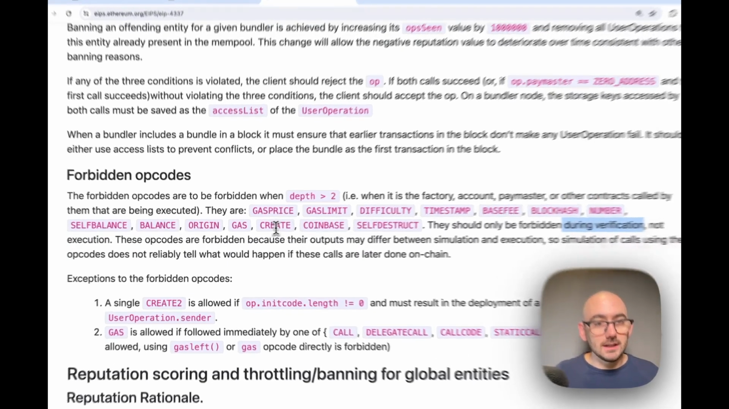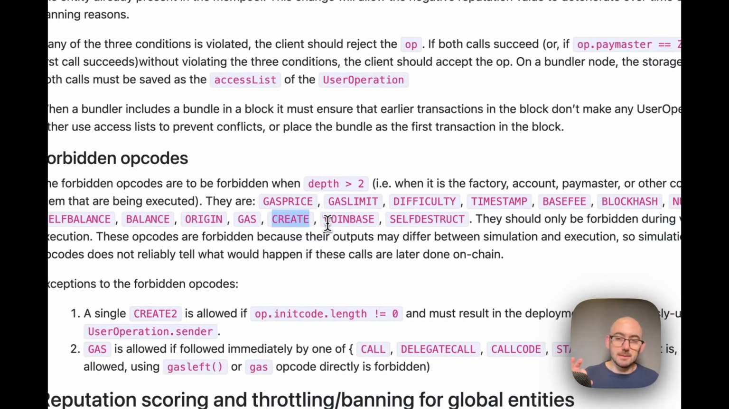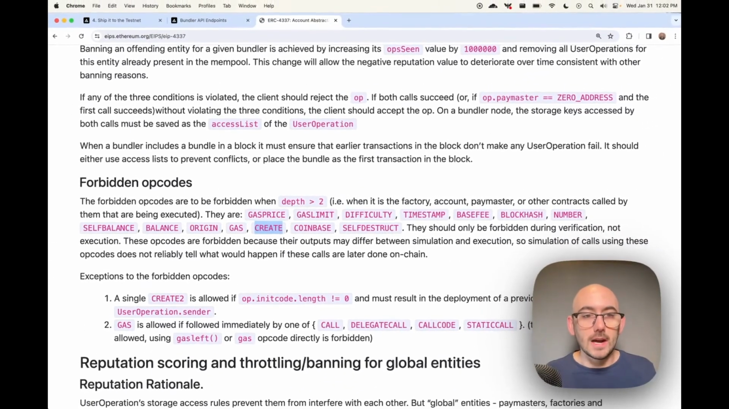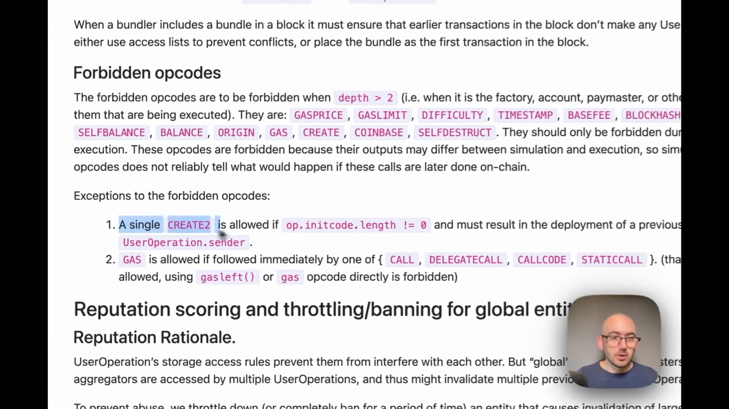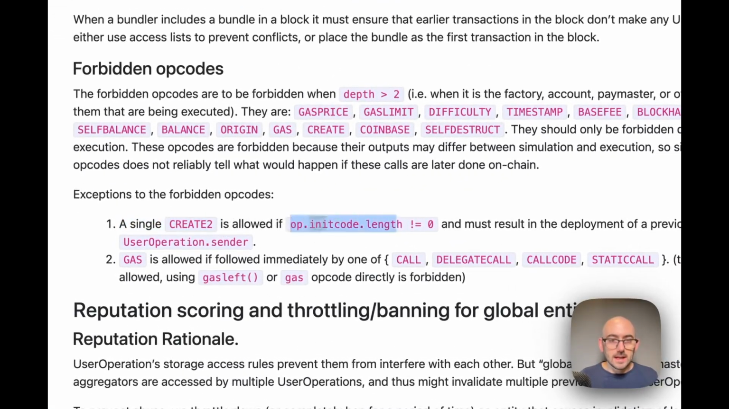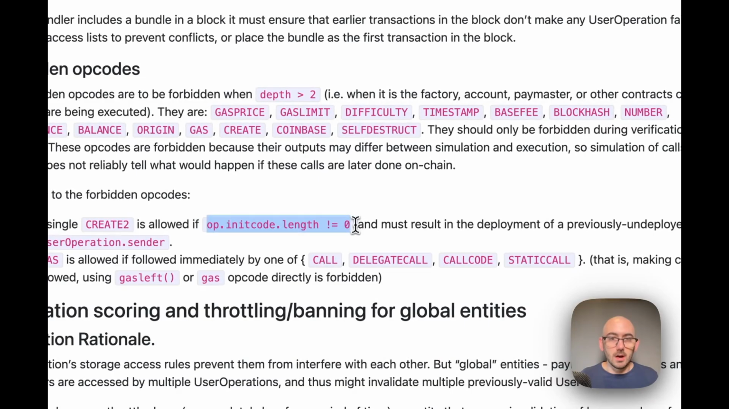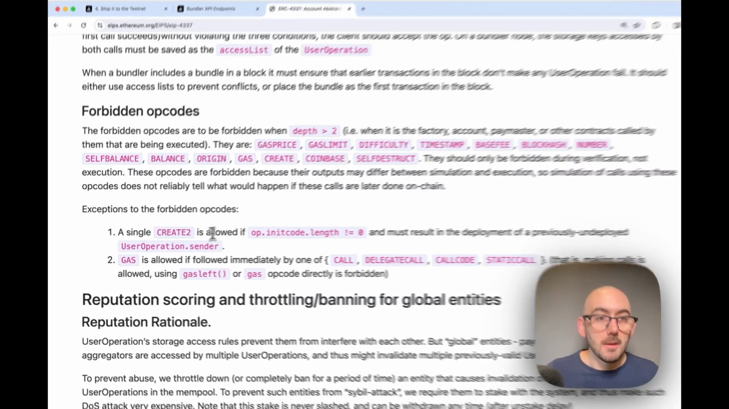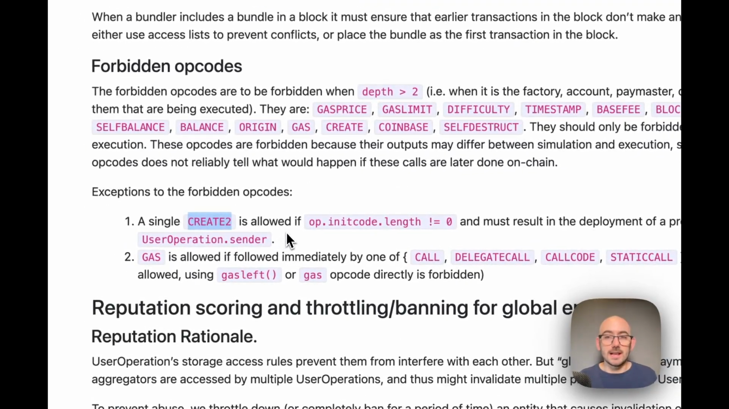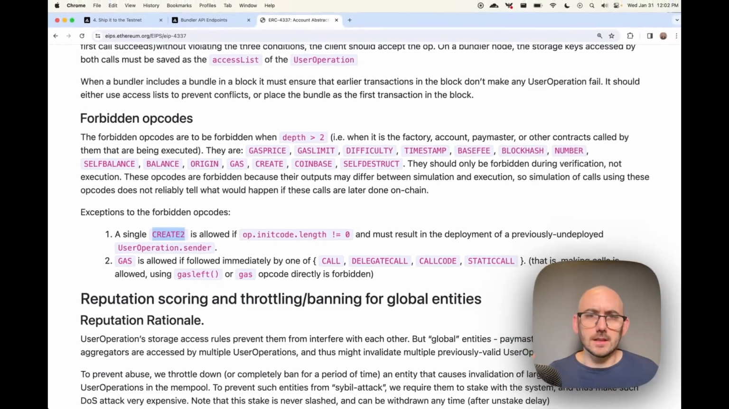And we actually did use one of these in the previous steps to keep things really simple, which is create. You'll notice here that you can use create when init code is not 0. So we're doing create 1, the original create opcode, when the init code is not 0, but create 2 is the only thing that's allowed. And if you think about this, this makes sense, right?